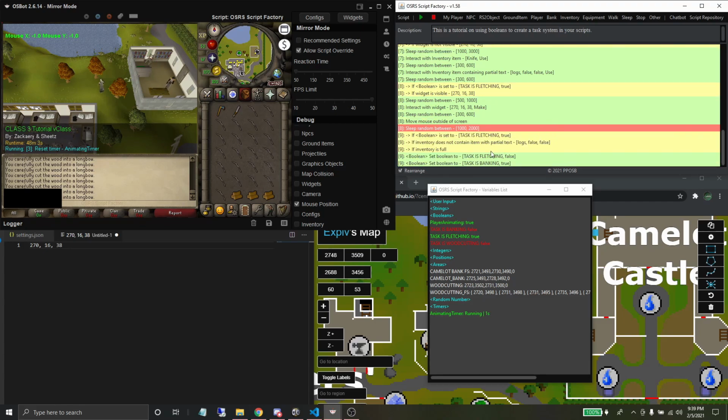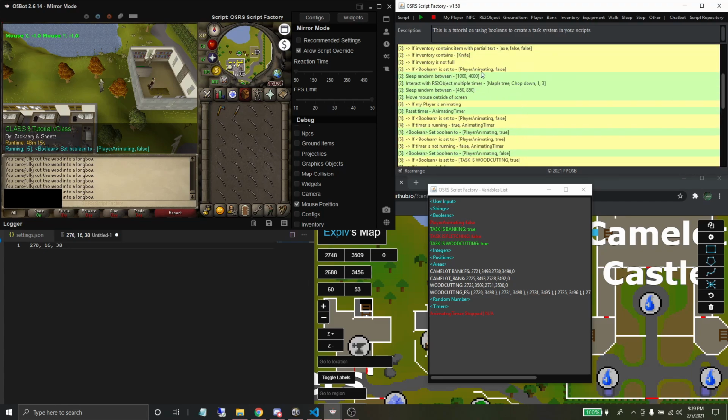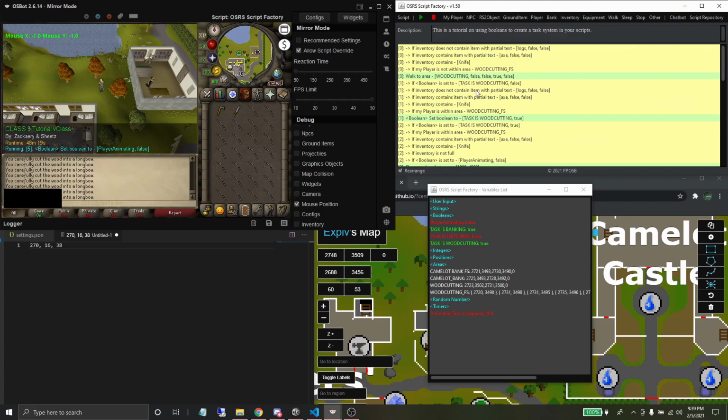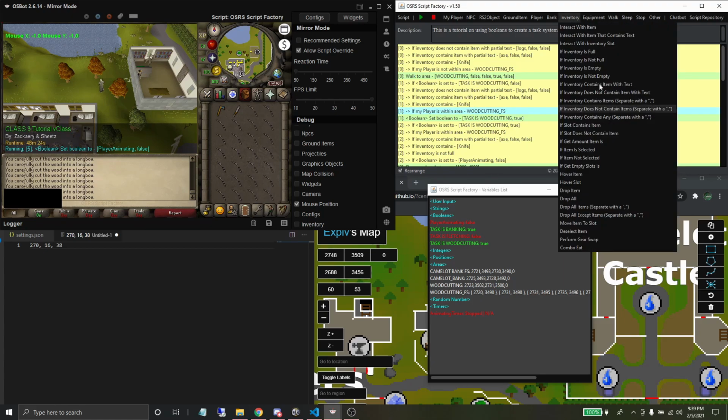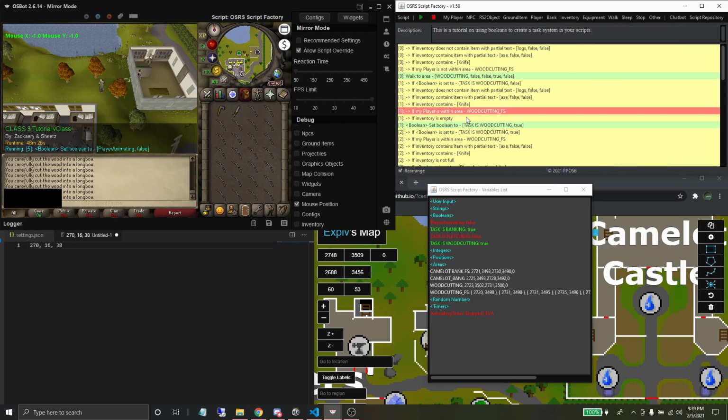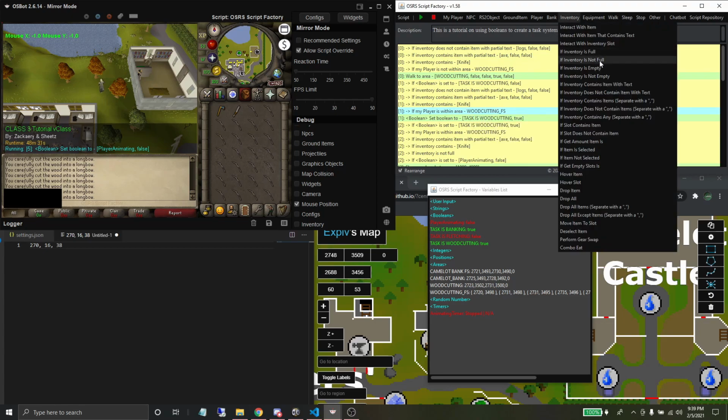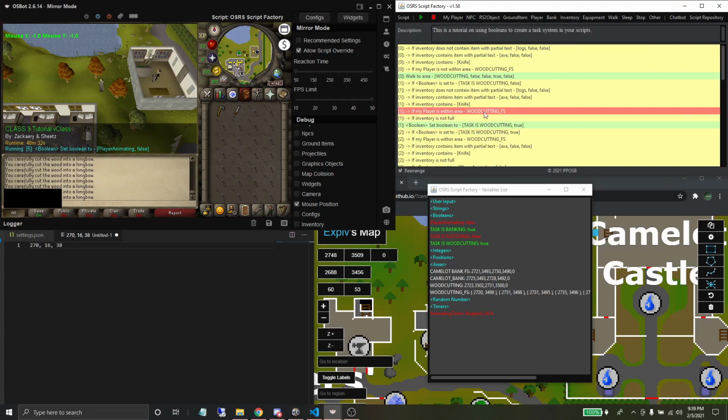All right, so here in a second, it's going to end up turning task is banking true and fletching false. There you go, task is banking is true. Now, woodcutting ended up turning true because fletching turned false, and we don't have these items. So we can add checks up here for set Boolean task is woodcutting true. Let's do if inventory is empty. Or I'm sorry, not that. If inventory is not full. If inventory is not full, then it would end up setting that to true.